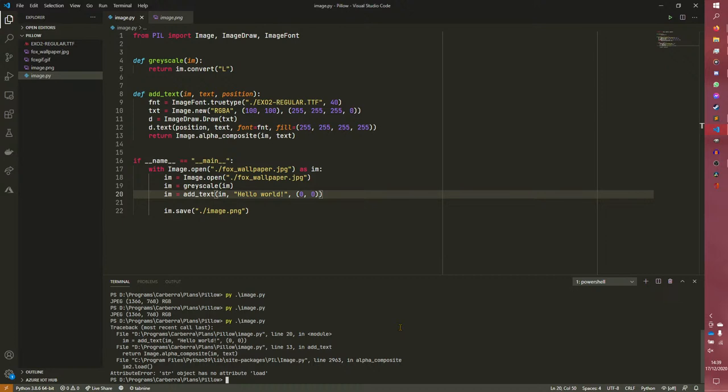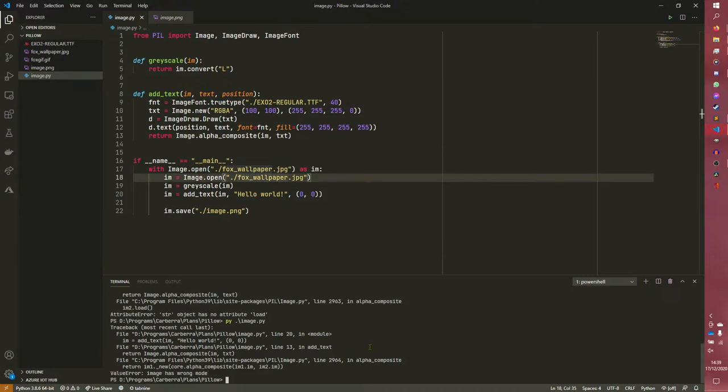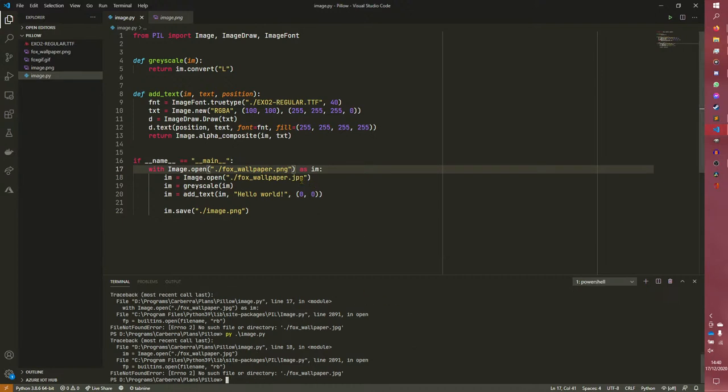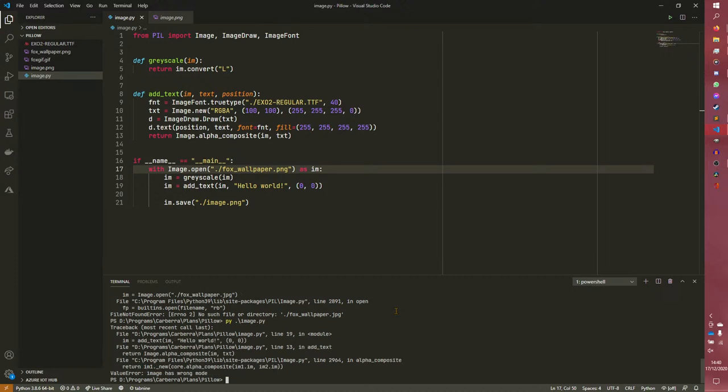Will that work? No. String has no attribute load. You what? Oh, I've done the wrong thing. That's supposed to be that type of text. Image has wrong mode. Oh god. Oh, I think because the image is in a PNG, maybe. That might be causing it. Hang on. No such file or directory. Oh, yeah. Wait, why am I opening it twice? What the hell? The image is wrong. It still has the wrong mode.